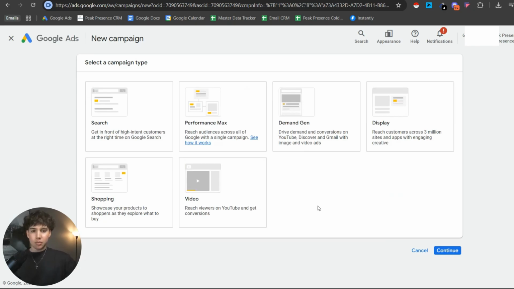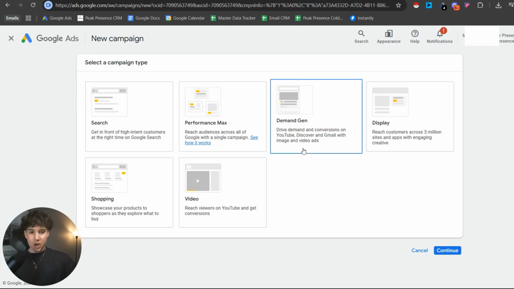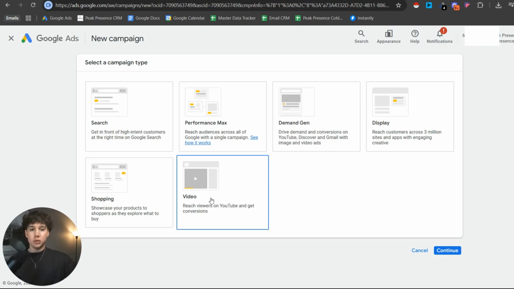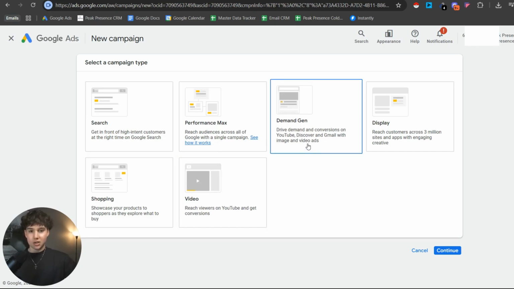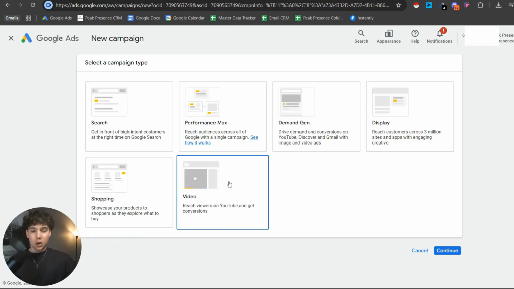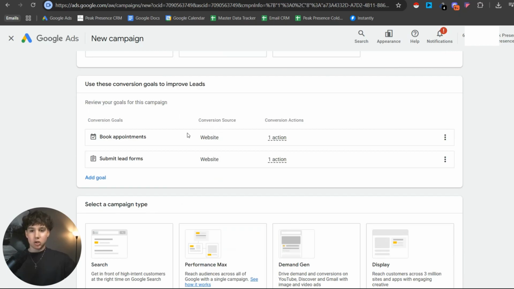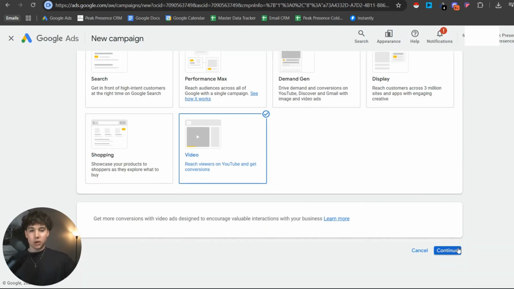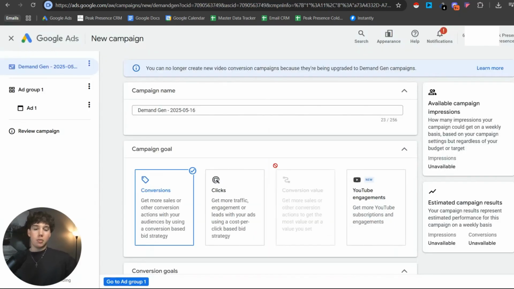And campaign type, what I see the biggest one people do is demand gen, because they see YouTube, but only do video, because otherwise it shows your ad on Discover, Gmail with image and video ads. So just don't do that. I'm telling you right now, you're going to waste all your money. So do video. So we have leads, make sure that's set up, and then video. We're going to click continue. We're going to start a new campaign.